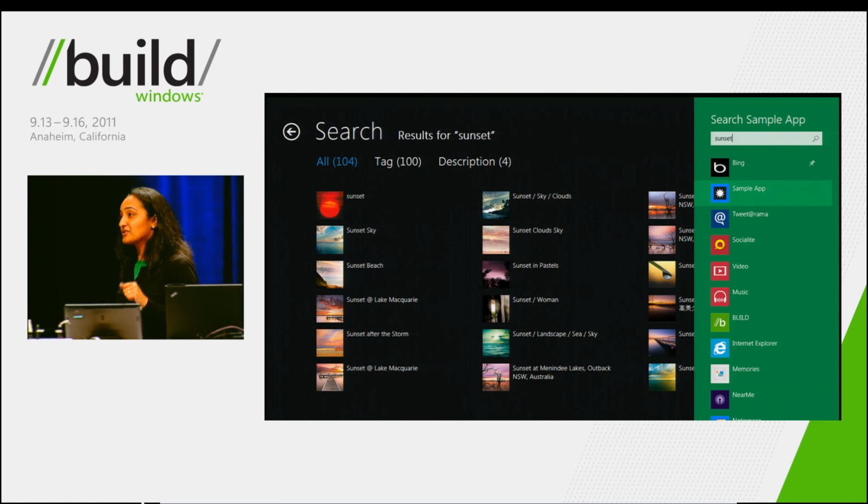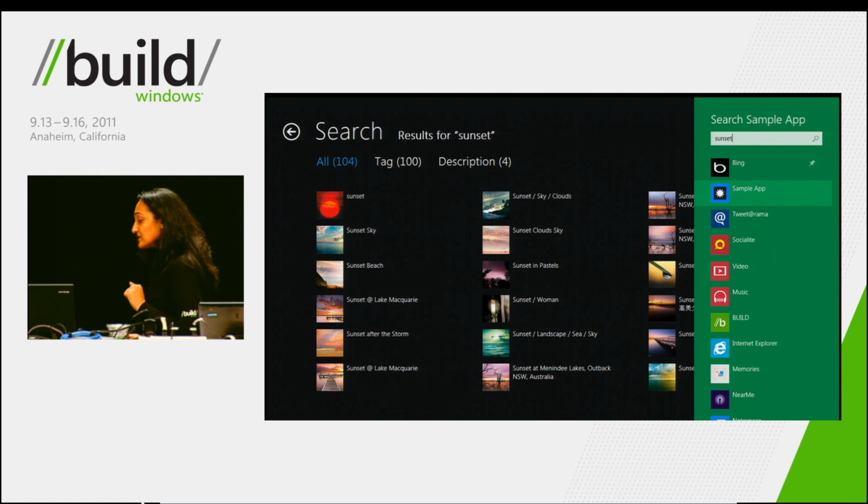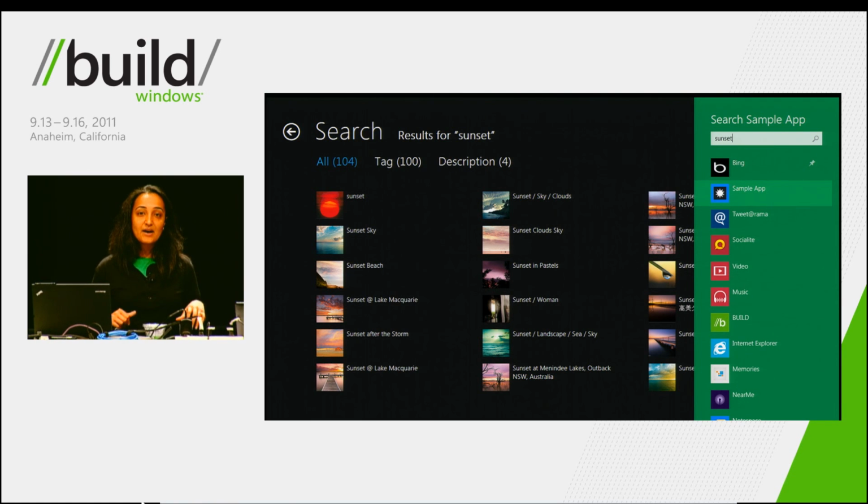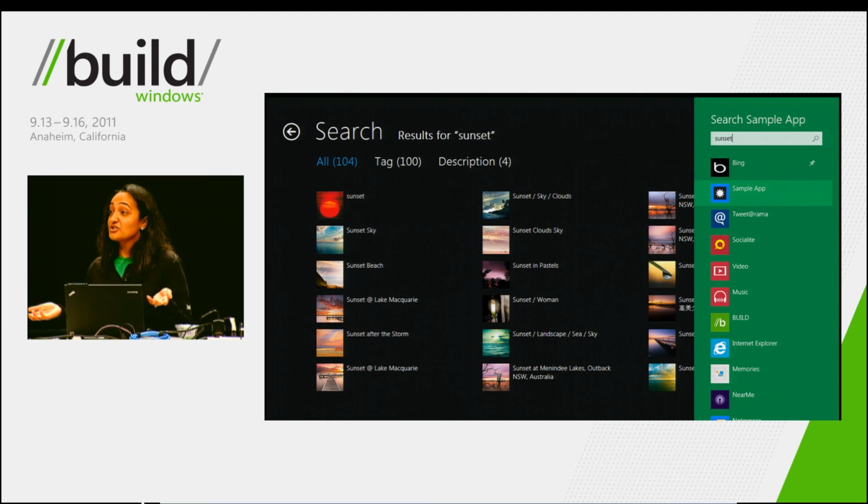The one additional type of suggestion you can also supply are called result suggestions. Remember when I showed you the Socialite app, I was showing you a result suggestion of all my friends? What if I wanted to show result suggestions from Flickr while I was typing in here? How do I do that?